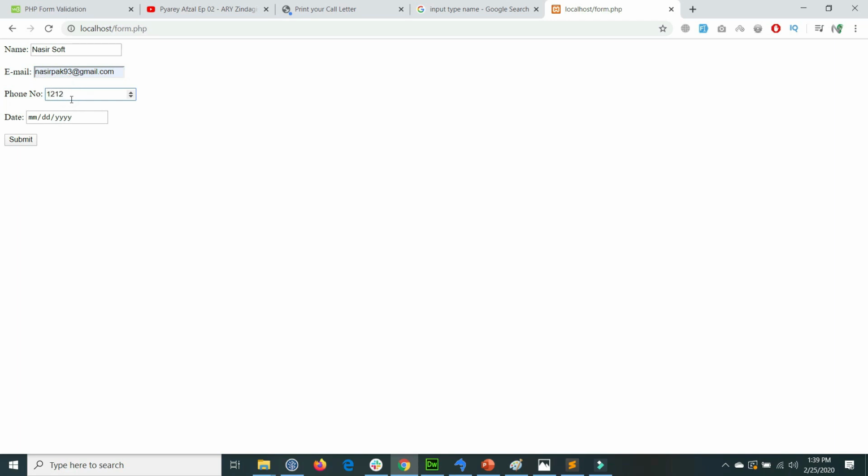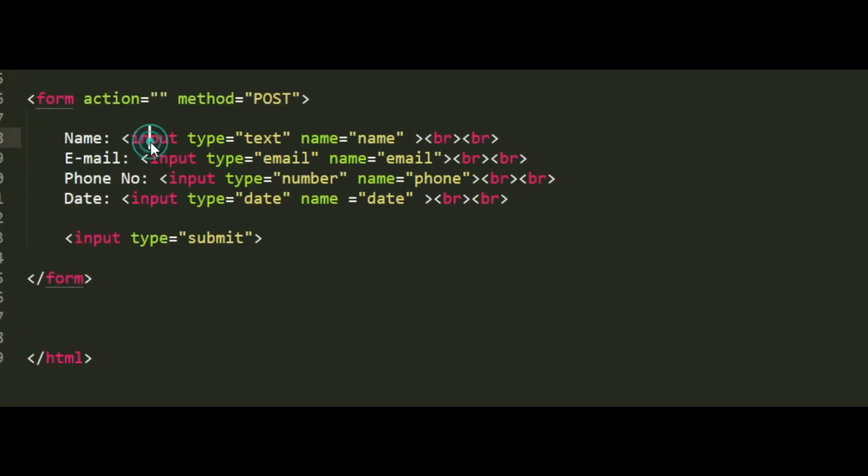Okay, we cannot write characters here, because the type is number, so it only accepts numbers. And the date, and so on. Now I want the name field to be read only, so we cannot write anything inside it. So I go to the code, and inside the name at the end I just write readonly.